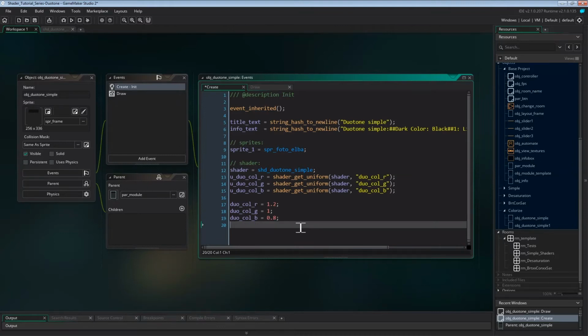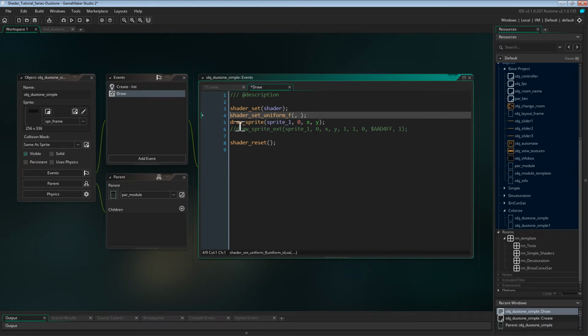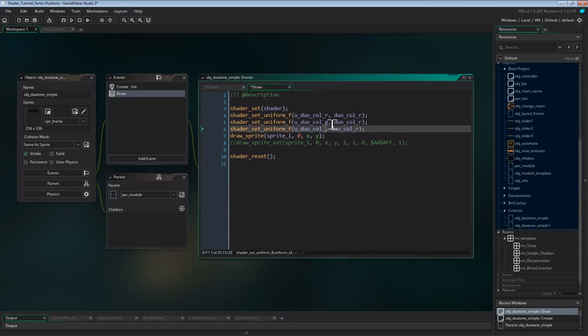Notice that the red color value exceeds 1 and the blue channel compensates that to at least somehow keep the average luminance of the image. Now in the draw event we return to using the draw sprite function. We now need to pass the uniforms into the shader. shader_set_uniform_f, uDuoColR, duoColR, and the same again for G and B.